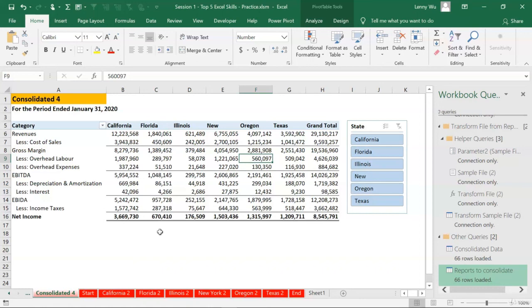Okay, that's all for this consolidation section. Congratulations.